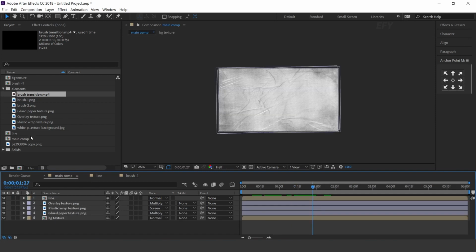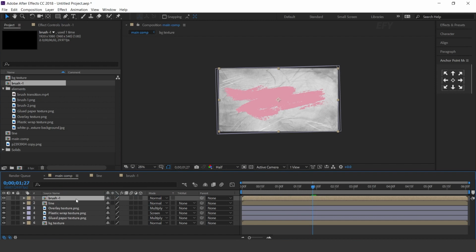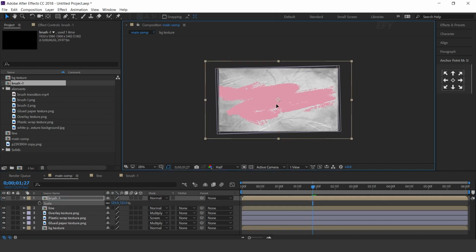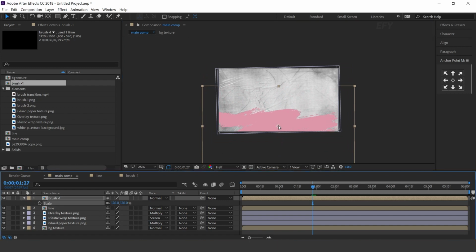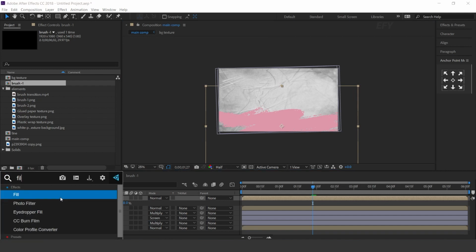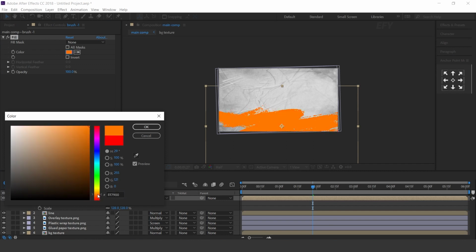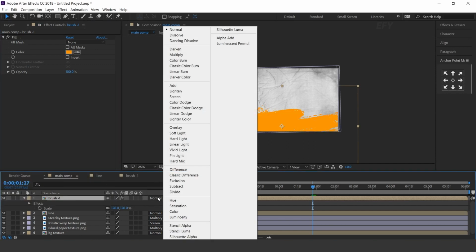Go to main comp and drag brush 1 comp into the timeline. Resize according to you. And adjust the bottom side of the comp. Now search fill effect and change fill color, as you like. Also change the layer mode to linear burn.